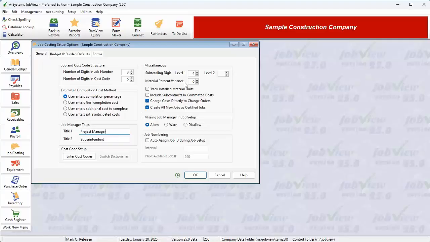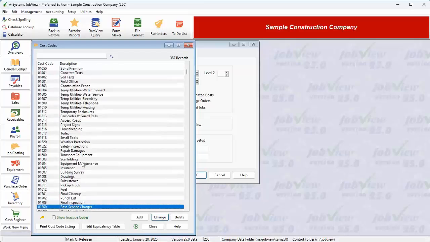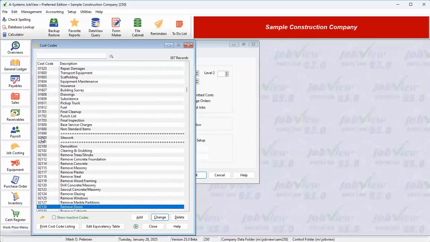In the miscellaneous box to the right, the system will allow different levels of subtotaling on the job cost analysis report. For example, if the cost code name structure is set up so that all the 1000 codes indicate general requirements, the 2000s indicate site work, and the 3000s indicate concrete, and so forth, the subtotaling level should be set to 4, which means that the 4th digit from the right, or the thousands digit, is the subtotaling digit. And every time that a new cost code is printed on the report with a change in the 4th digit, there is a subtotal printed.